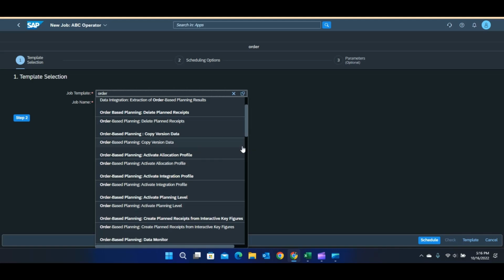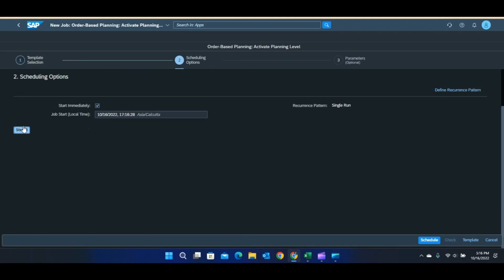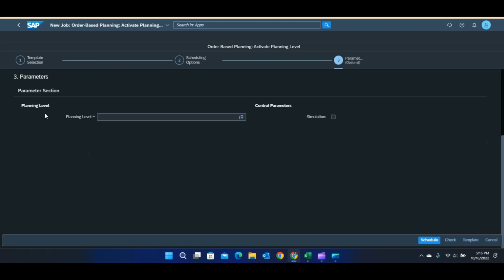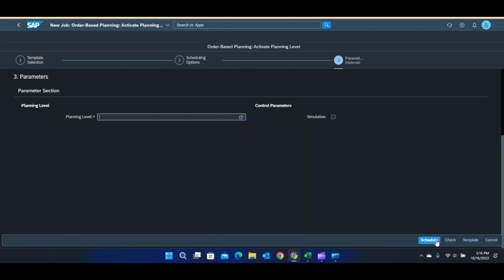The first part of it, as I was telling you, is that we have created a planning level. So we have to go and activate that planning level. For that, we need to select this job template, and based on what we created, select the appropriate planning level and schedule it. And once the job is completed, that OBP planning level is active.